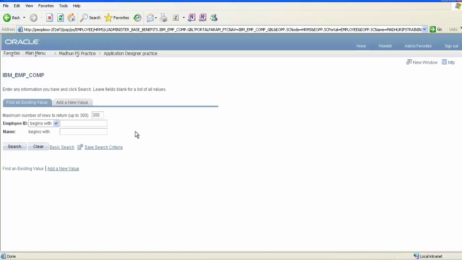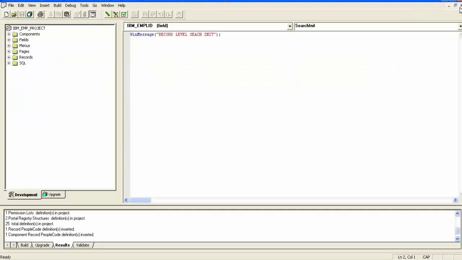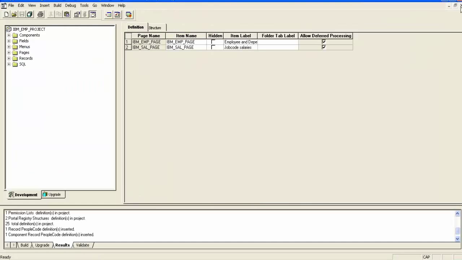Now, if you can ask me a question, Venkat, what is the difference between a record level search unit and a component record search unit? A very good question. Here is the record. Here is the component. What is the difference between the record level PeopleCode and the component record level PeopleCode?